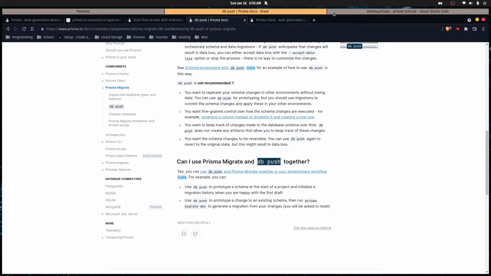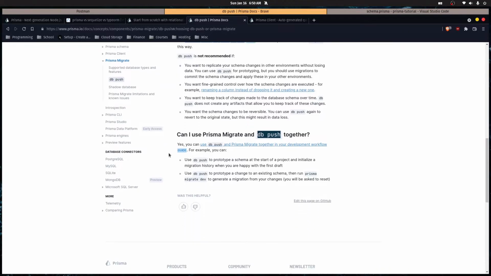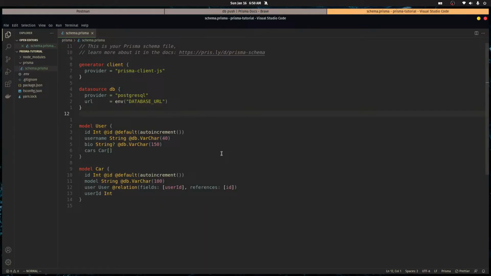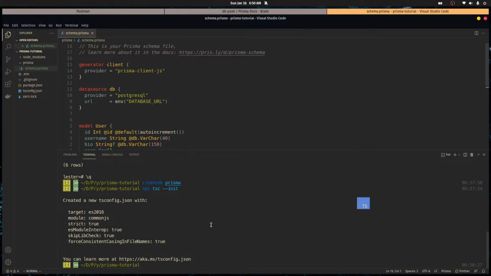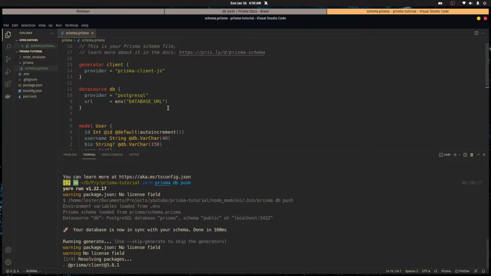db push basically just pushes this schema into your database. That's all it does. So db push is for prototyping, and you should use it when you first make your application, and they recommend to just use that until you have a stable version of your database, and then that's when you would make your first migration. So I'm going to show you basically what that is. So here we would go yarn prisma db push, and it'll get this schema and update our database for us.